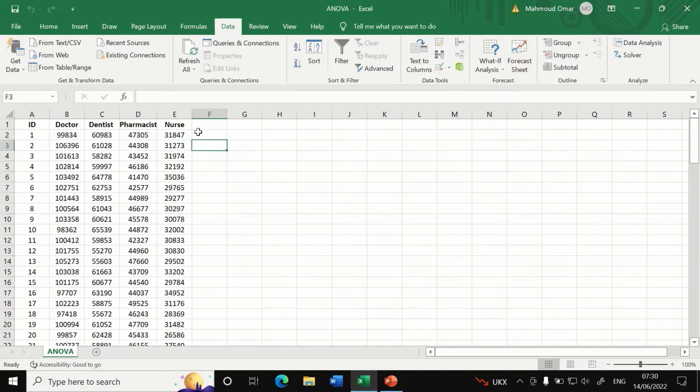Here in Excel, I had inserted data for 4 different groups of individuals with their occupations: doctor, dentist, pharmacist, and nurses. 25 cases for each individual group, and the salary or the earning for each doctor per year is inserted here, and we want to compare between the salary for all these 4 groups. So the salary here is the dependent variable and the grouping is the independent variable, which is the occupations.